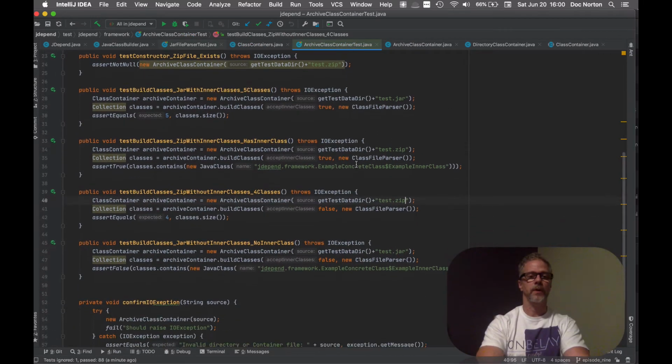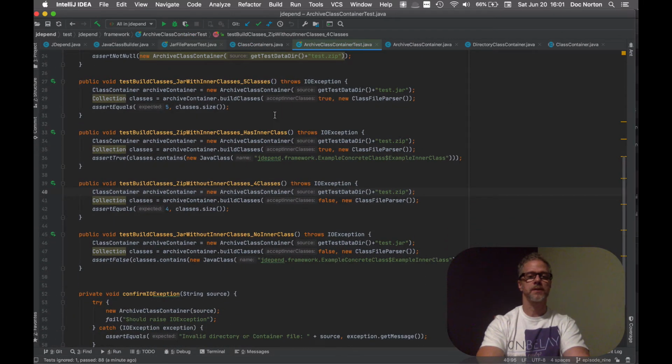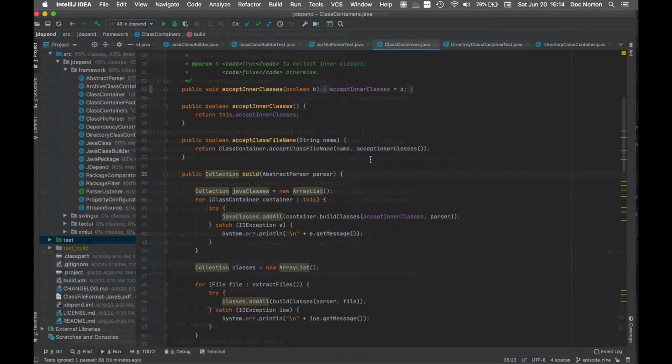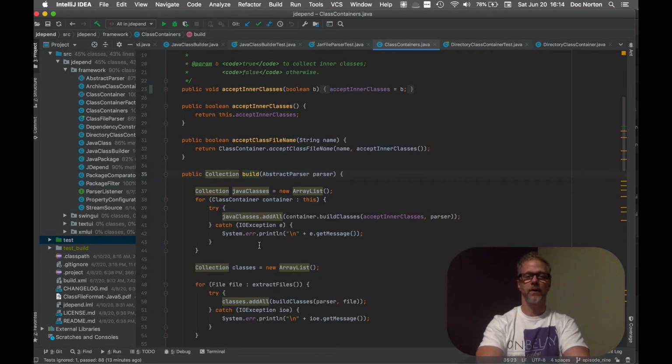All right, I just want to show you quick. We built out a few more tests for this. So we're checking a jar file, we're checking a zip file, we're checking with and without inner classes, just to make sure that this thing's actually working the way that we intended it to work. All right, so archive is done for all intents and purposes, fairly clean and straightforward. There's still a little bit of, we're using collect files unnecessarily, but we'll clean that up later.